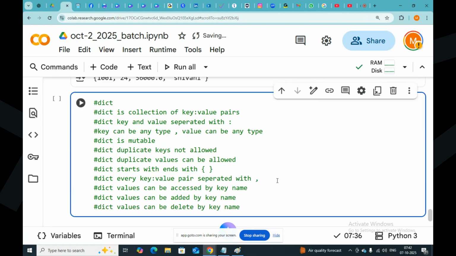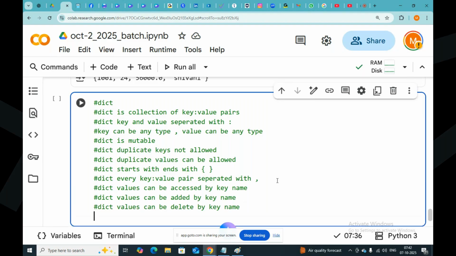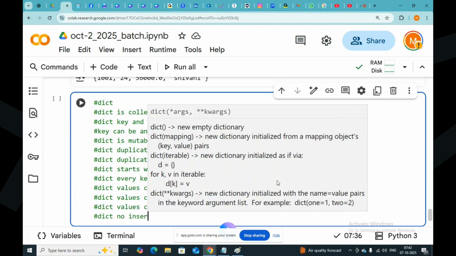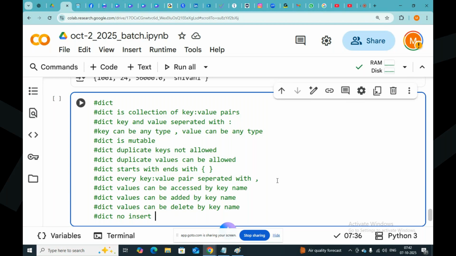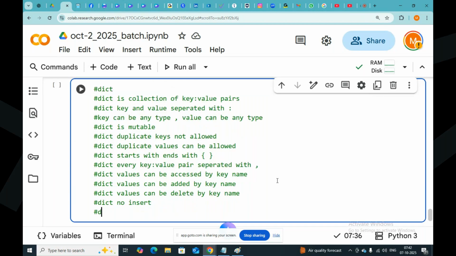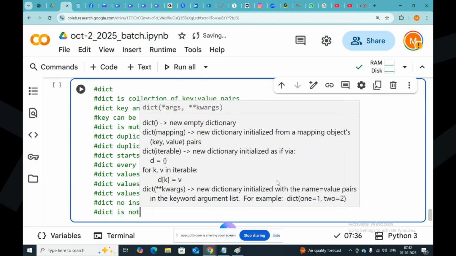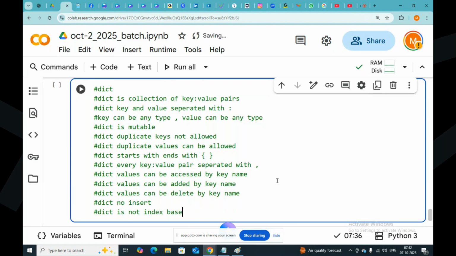For example, if I want to access the value, you call the key. If you want to add the value, give the key. By the key only you have to add the value. By the key only you have to delete the value. There is no insert operation in the dictionary. Why? Dictionary is not index based. This is key based. Am I right? These are important points.